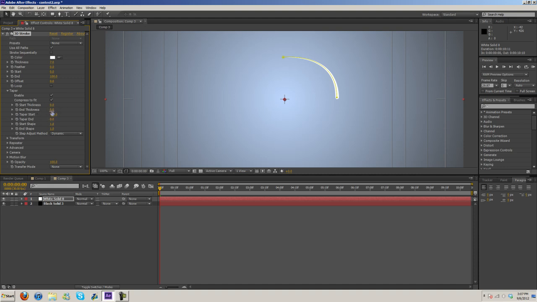And then let's see, turn up the end thickness to 100. Okay, that's what I'm looking for. So I'm gonna go ahead and put the offset to about minus 50. I'm gonna bring the end down to about 50 right there. So there we go. And now I just need to go ahead and animate this.